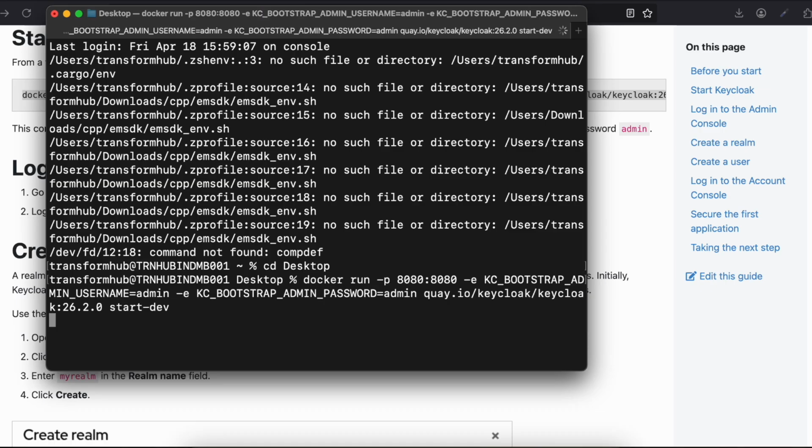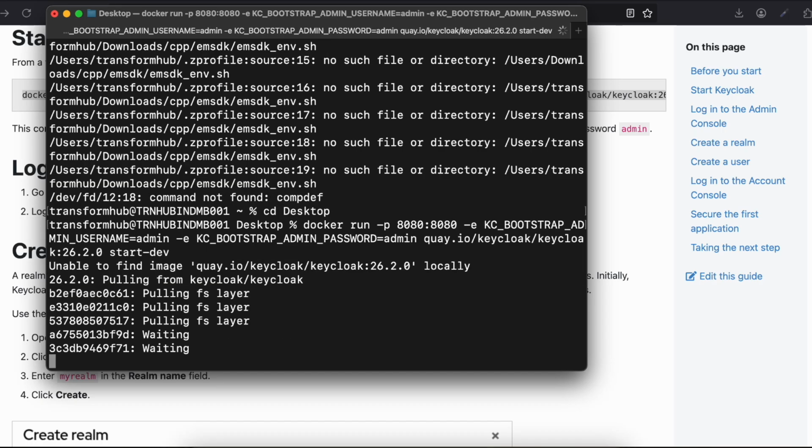It will install Docker for you locally, download as well as install it, so you don't have to worry about anything. Now let's just wait for this to finish. Once this is done, I'll come back and show you the next step.